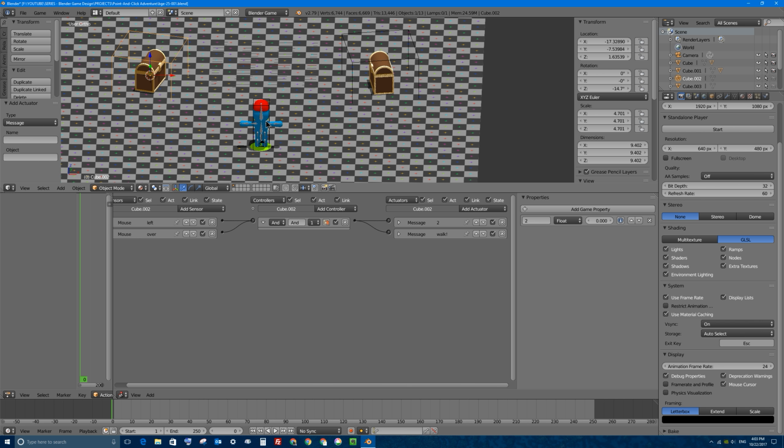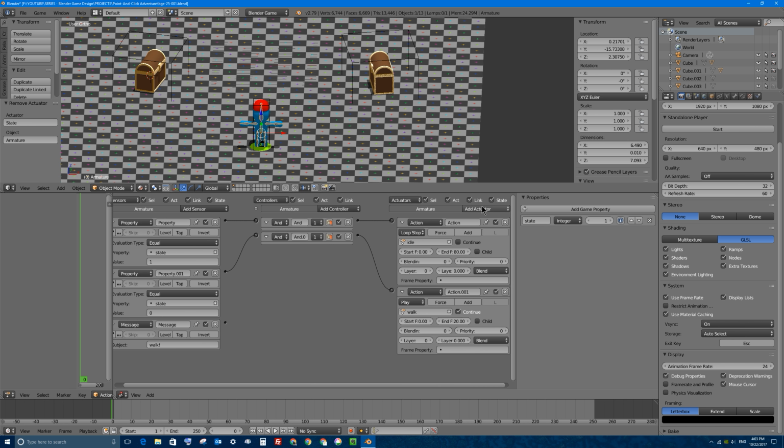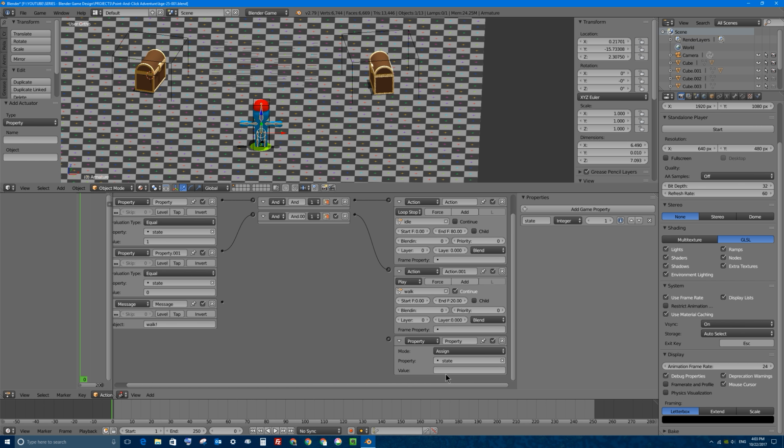So now if my armature hears the message walk exclamation mark, it's going to know to switch over its state property from 1 to 0. So I'm going to add a message sensor. If it hears walk exclamation mark, the exclamation mark is just for fun, then we're going to say go ahead and change the state property. Whoops, that's the state actuator. We want the property actuator to change the state property to 0. And let's go ahead and connect that up.